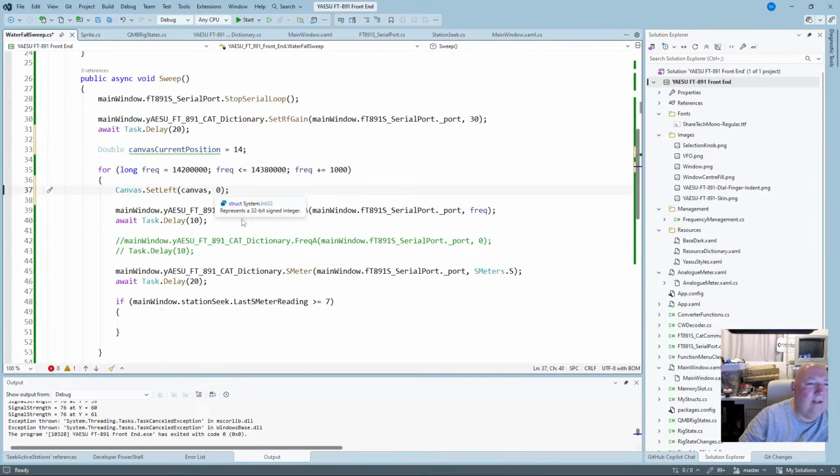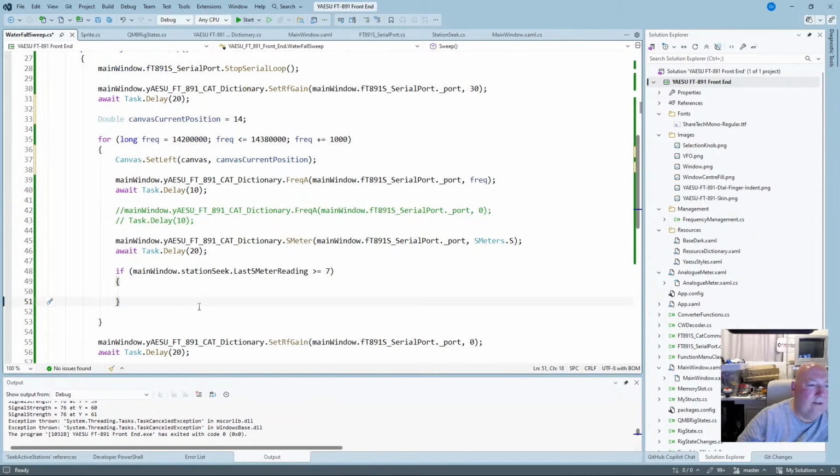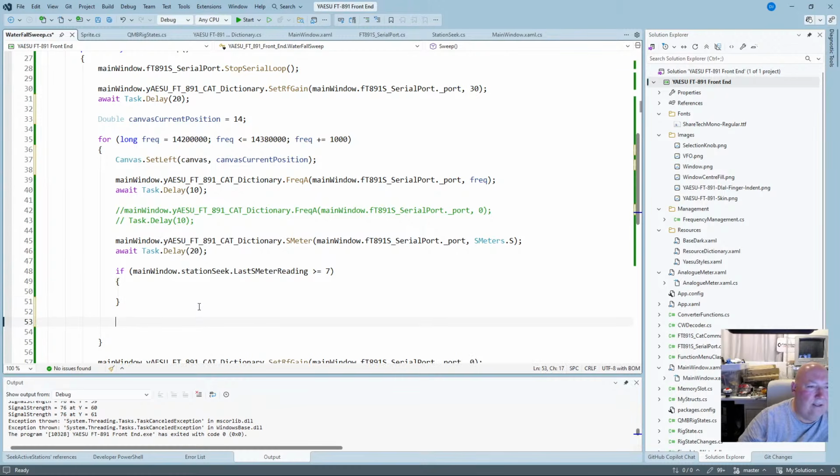Right, so we're going to set left. We're on 14, so we're going to put that in there. Okay, so we set left, and then we're going to increment this by each one, plus plus for now. We'll just go 1 pixel at a time.